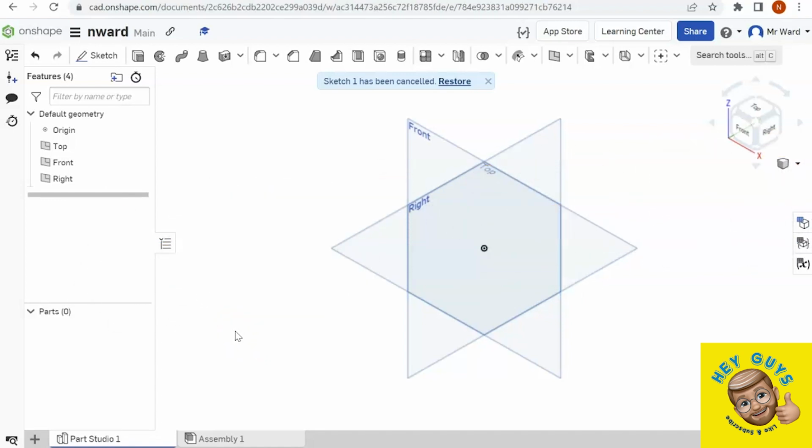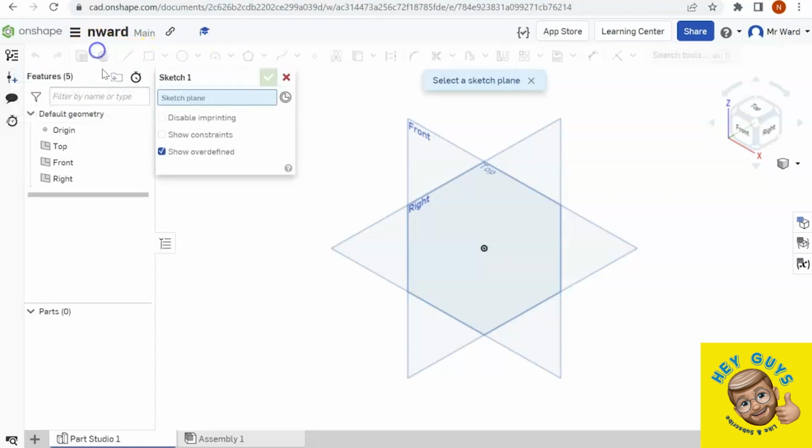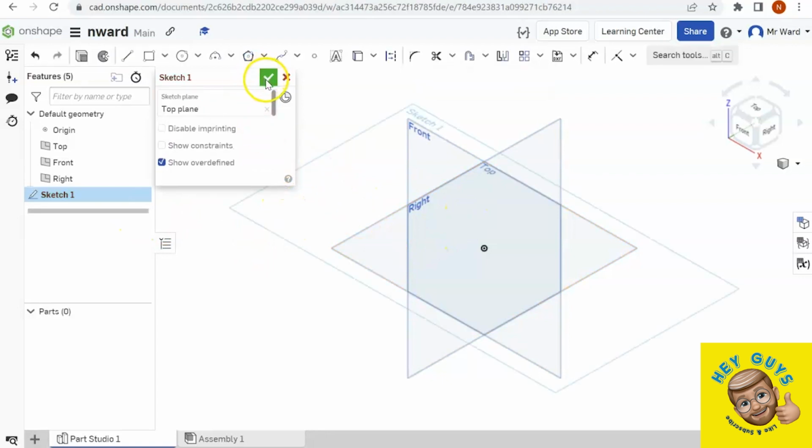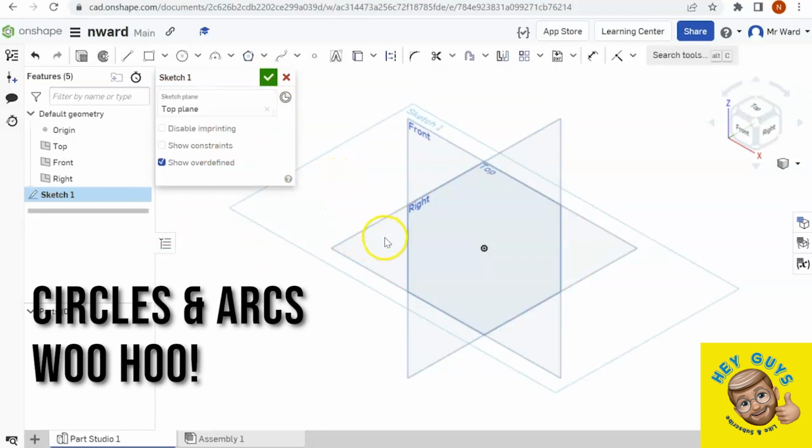So we're moving on with Onshape. So far, we have talked about sketching and we've only talked about line and rectangles. So let's move on. And this time, we're going to talk about circles and arcs.